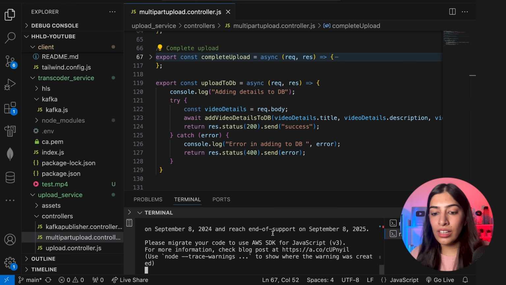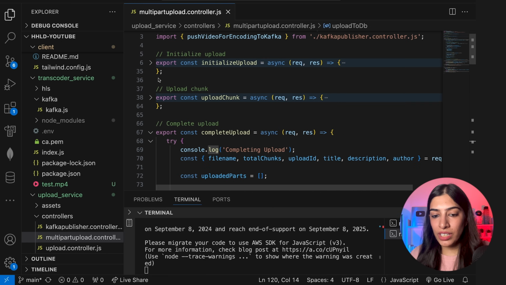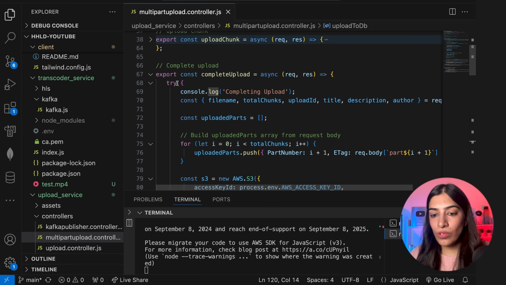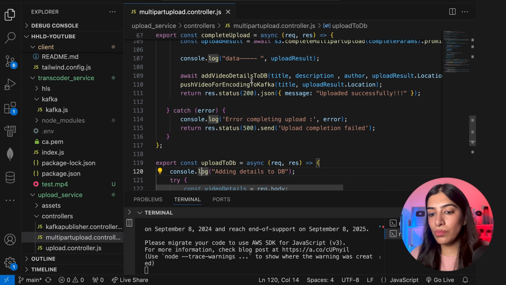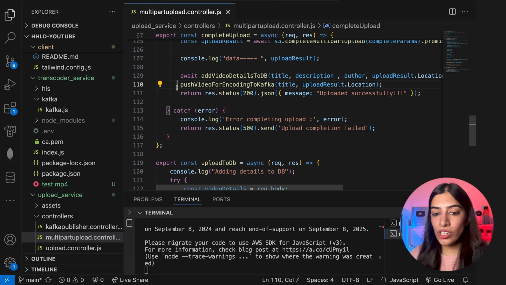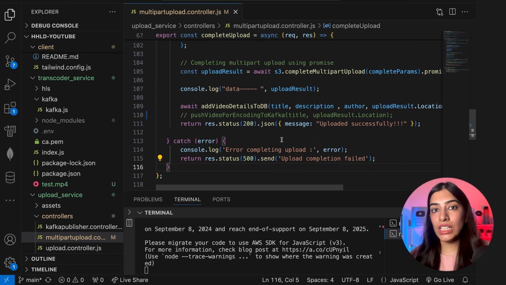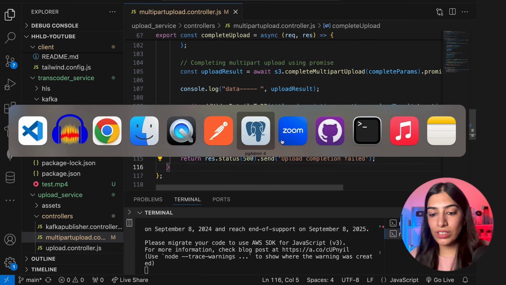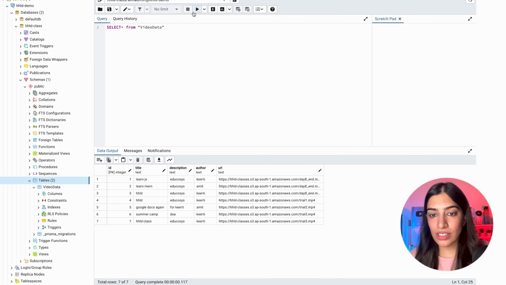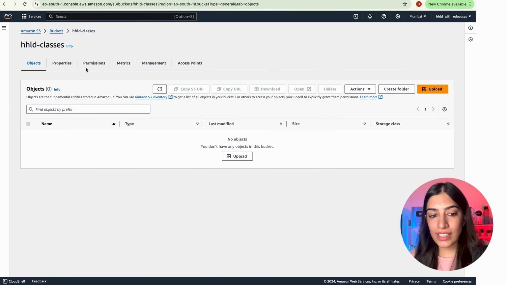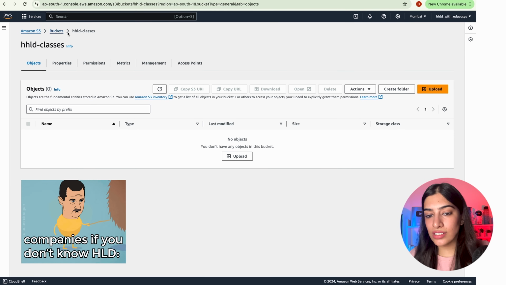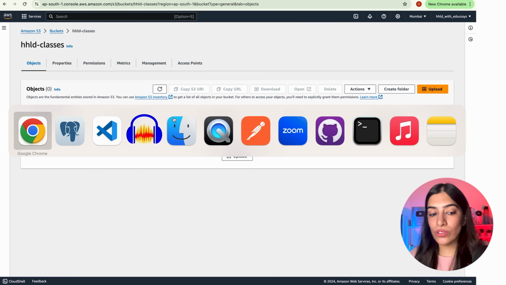Yep, at 8080. So now if we go into complete upload, so finally in the end, what is going to happen is that we are also going to be uploading to Kafka, right? So right now I'm commenting this because we have not discussed this so far. We will be adding video details to DB and we'll be uploading, right? So we should be able to see it in the DB though. So if you want to see what all things are there in the DB, if I just run this again, so you can see there are 7 entries in the DB. And if you want to see S3, this is the HHLD classes. And if I refresh this, there's nothing. I've deleted everything, right? So we are going to try uploading.